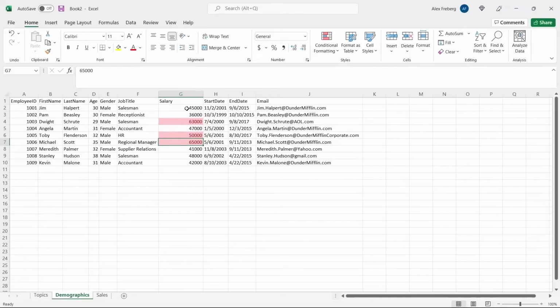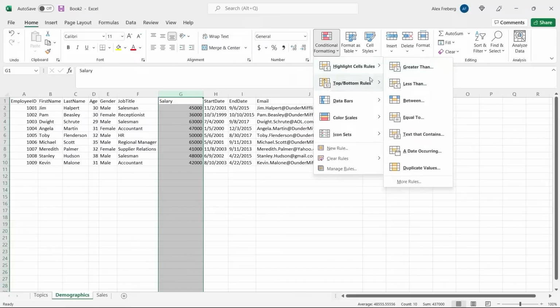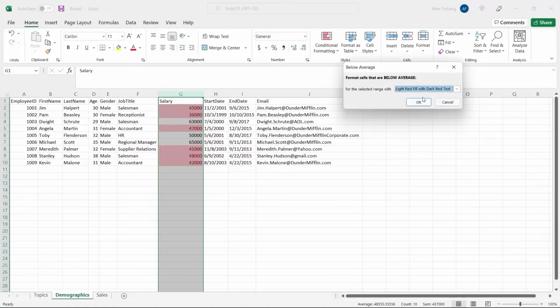And so at a super quick glance, you're able to just highlight the cells and see who is above average. You can do this in a lot of different ways in Excel, but this is just a really simple, fast way to do that. Let's get rid of that real quick and let's go back up here. Let's go to top bottom rules, and now we can see the below average, and it's going to highlight all the other ones.